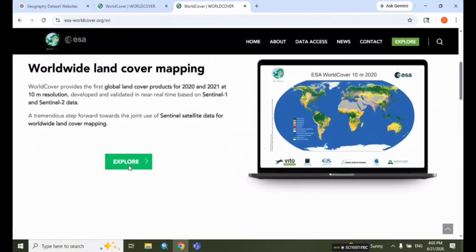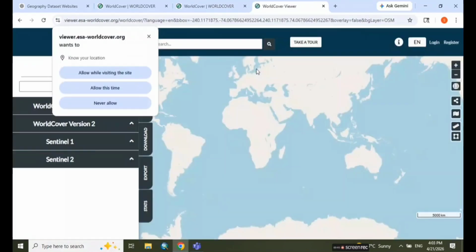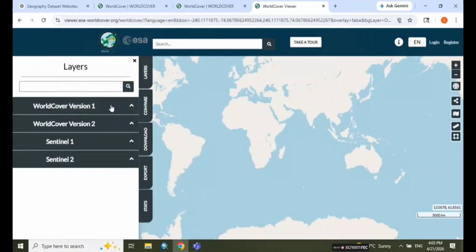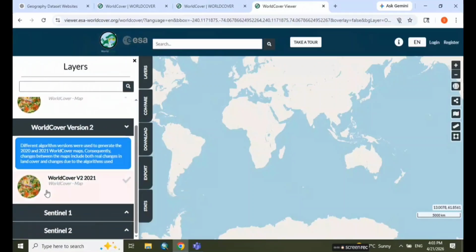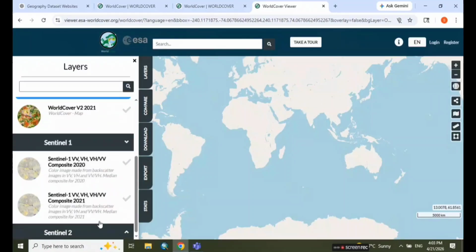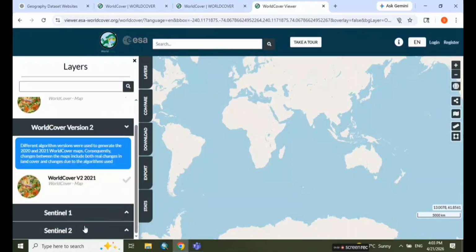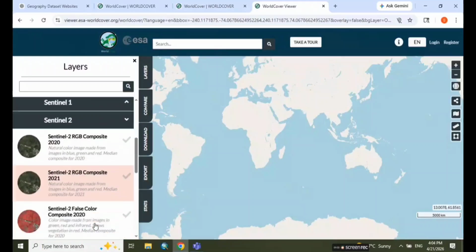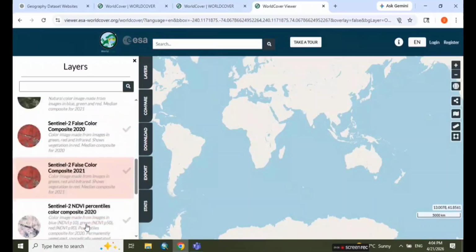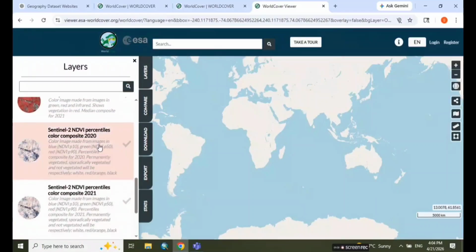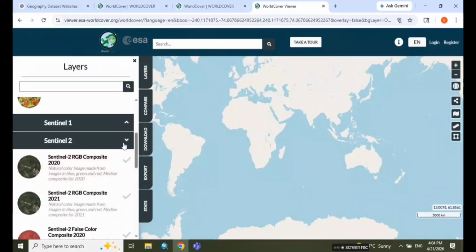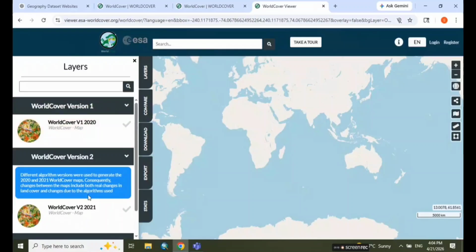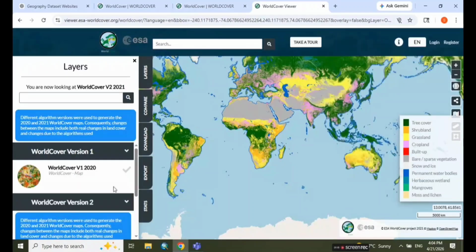Go to Explore. And further, you can see that you can also get Sentinel-1 and Sentinel-2 data of 2020 and 2021. You can explore anything as per your choice. But here I will show you how to download World Cover version 1 of 2021.